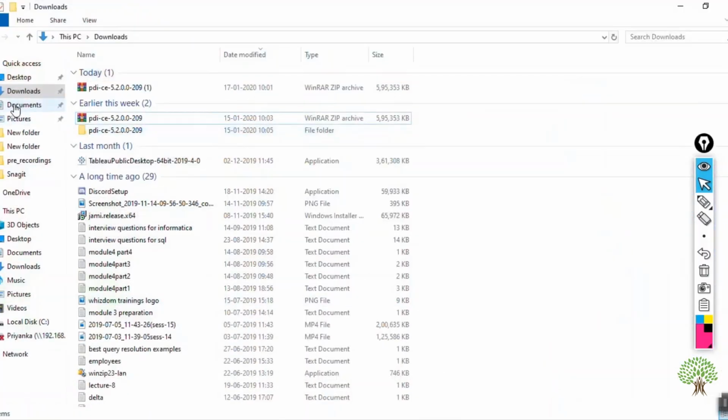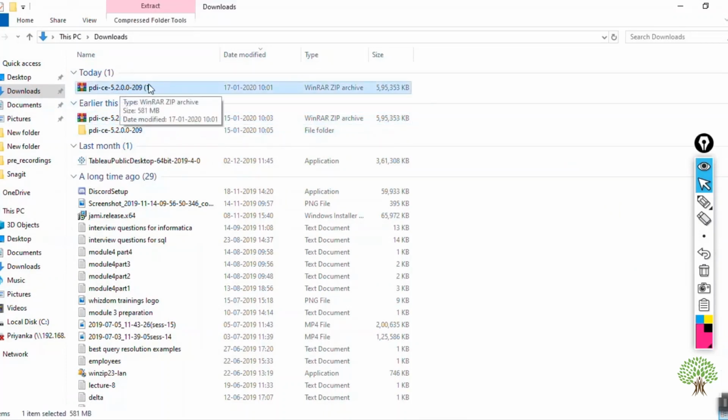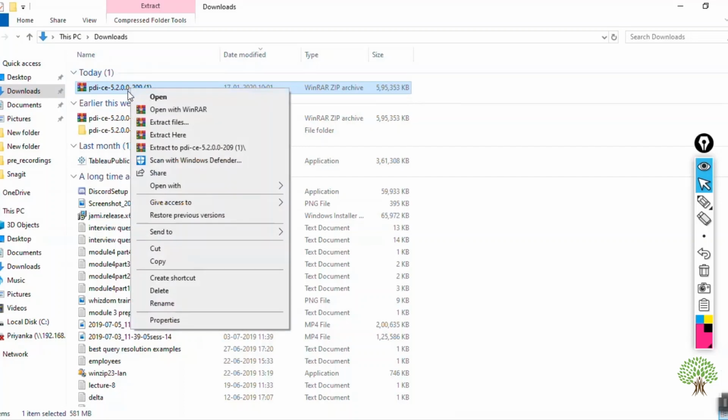I'll go within Downloads and see, here I have already downloaded this. I have extracted that file as well, but I'll also show you how to do that. So as you can see, this is the new file which I have downloaded and this is version 5.2.0. That means the Pentaho version is 5.2.0. So what I'm going to do is go with extract to PDI, this.